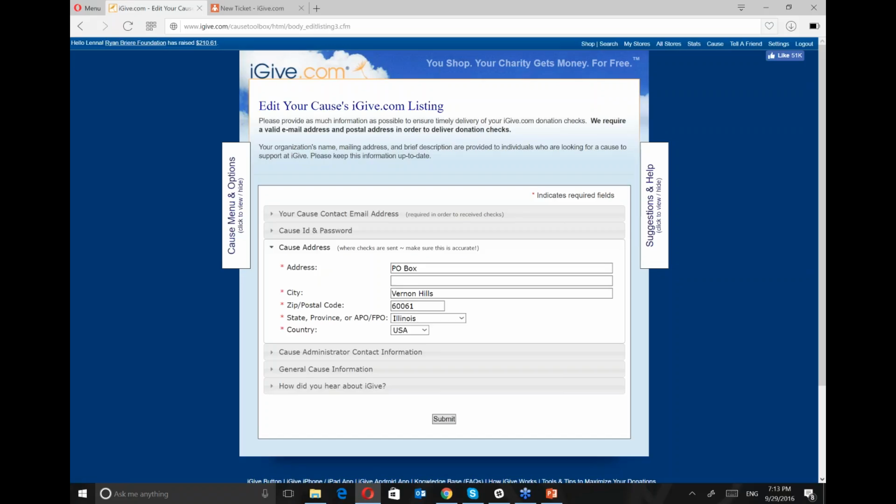And as you can see on Lena's screen here, she's showing you just click on the section of the screen here to open it up, and you can get to the various pieces of information. Okay, so here we're not going to show you the cause ID and password for the Ryan Briere Foundation because honestly that's their private password, so we don't want to share that information. And then the cause address is there. You can fill it in. We're going to have the Briere Foundation come back and update that cause address there for us.